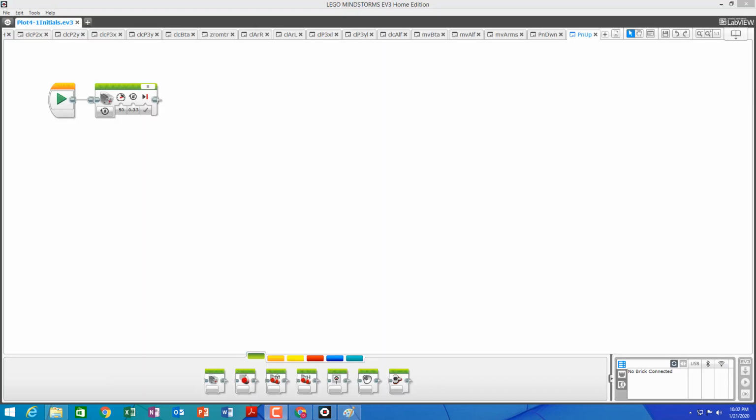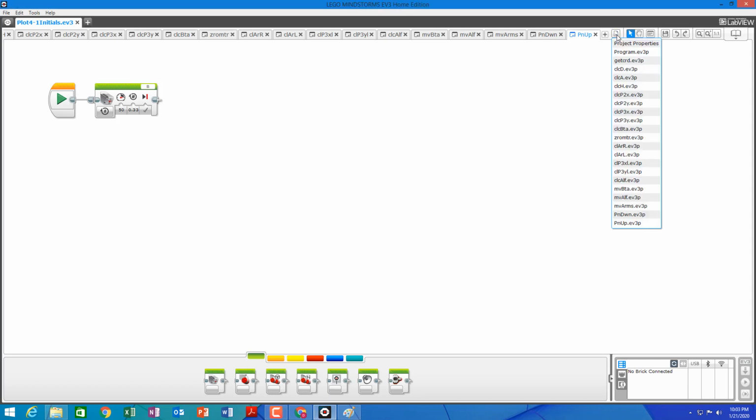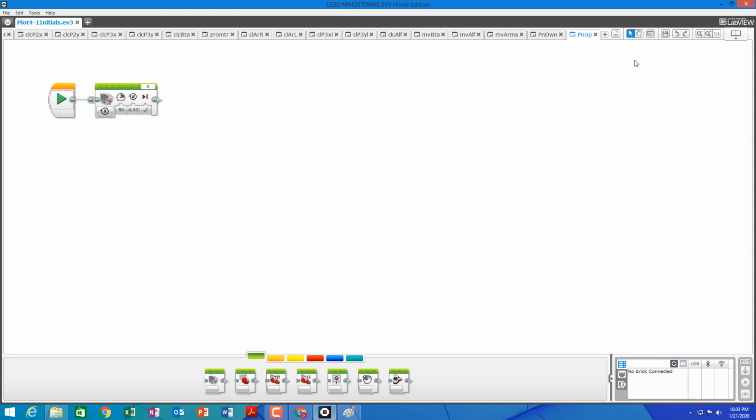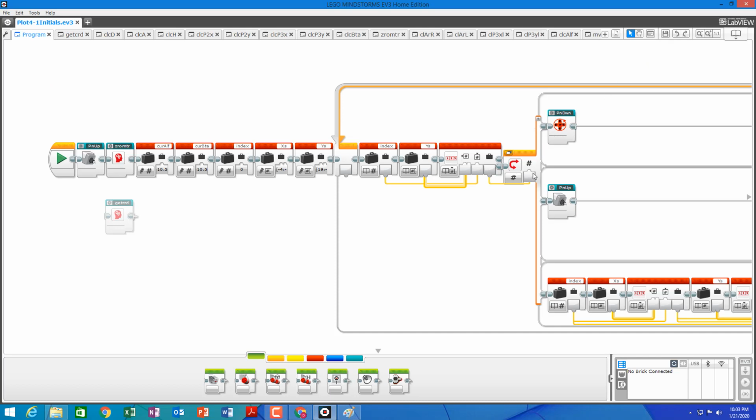Now switching over to the software, this one is called plot4-1 initials.ev3, and you can get to this off the homepage in Canvas. This is one of the files that's available right there off the homepage on a previous day. The problem is when you open it up, it doesn't show you the main program. This is one of the My blocks that we use. So to get to the right place, what you want is go to the program list here and choose program.ev3p, that one there. And that brings you here.